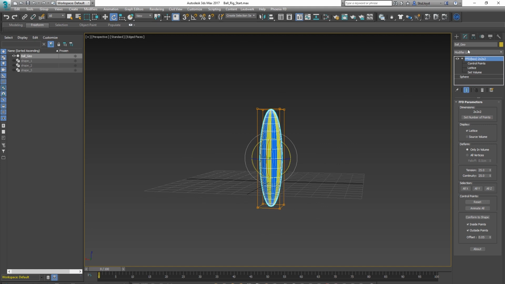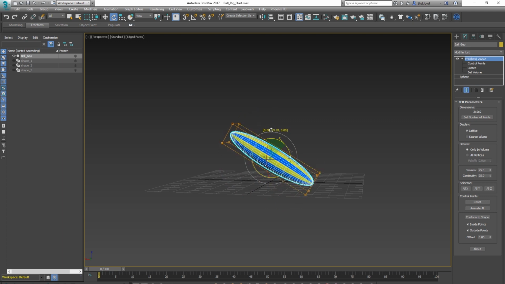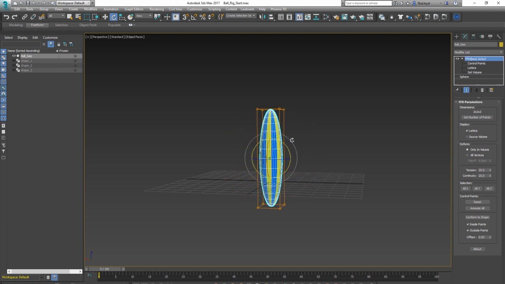Because the FFD box is a modifier added on top of the sphere, it just moves with the sphere. So we get the same problem we had before, where it doesn't allow us to angle the squash and stretch independently of the ball's rotation.